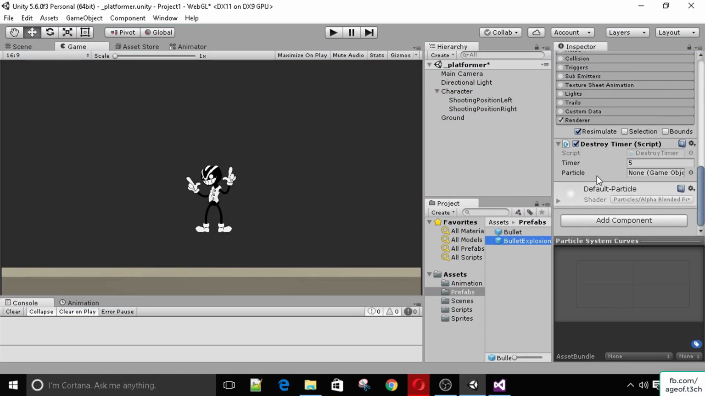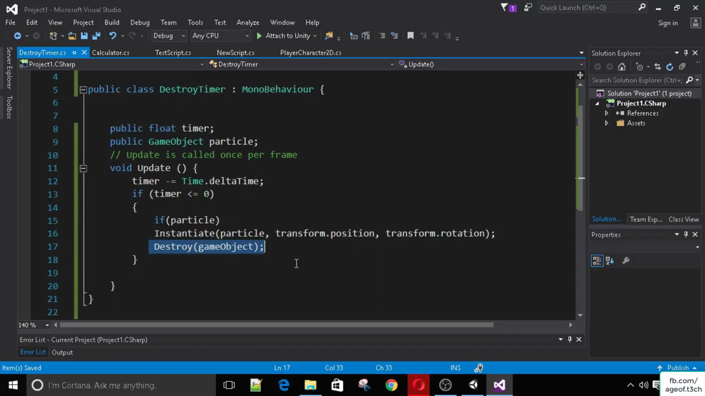So you can see how we made this script really, it can be used on many different game objects that you want to destroy over lifetime. So even though it requires a particle game object, even if we don't plug it in, it's going to work perfectly, because we said only if it has the particle attached, instantiate that particle. If it doesn't, just destroy the game object. But if it does have the particle, instantiate the particle and destroy the game object.